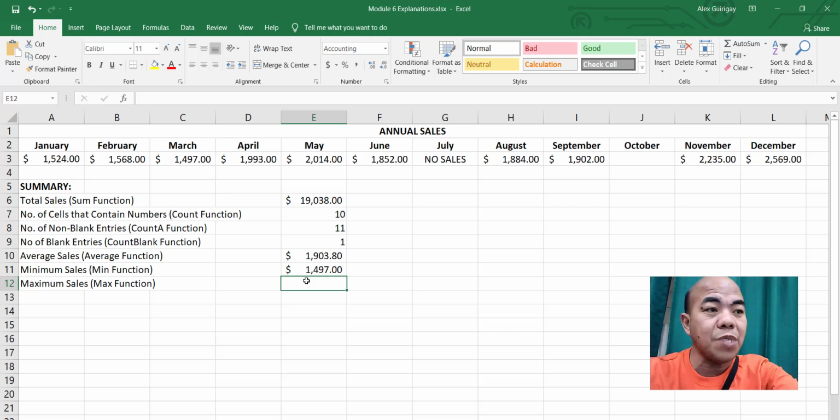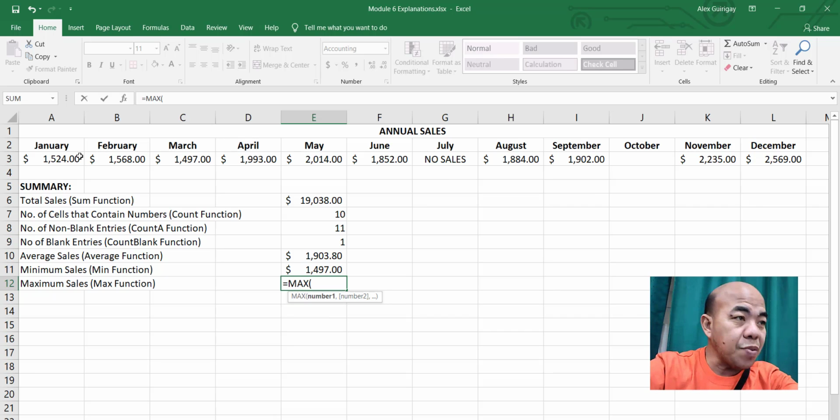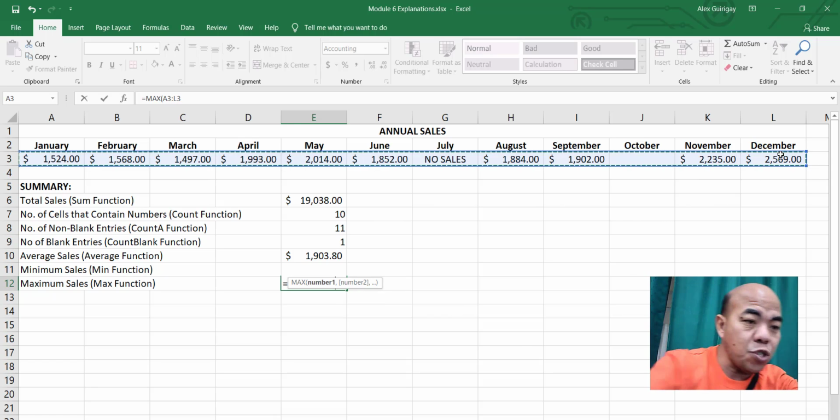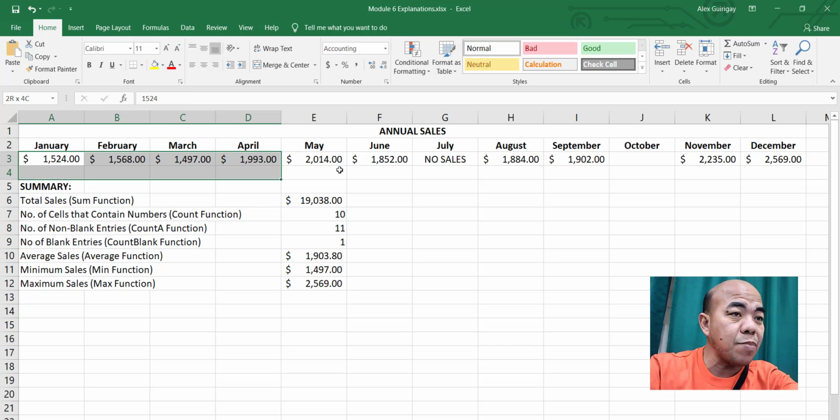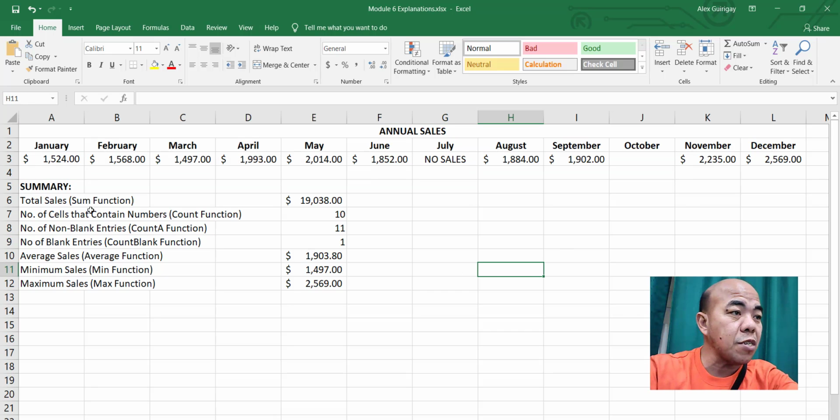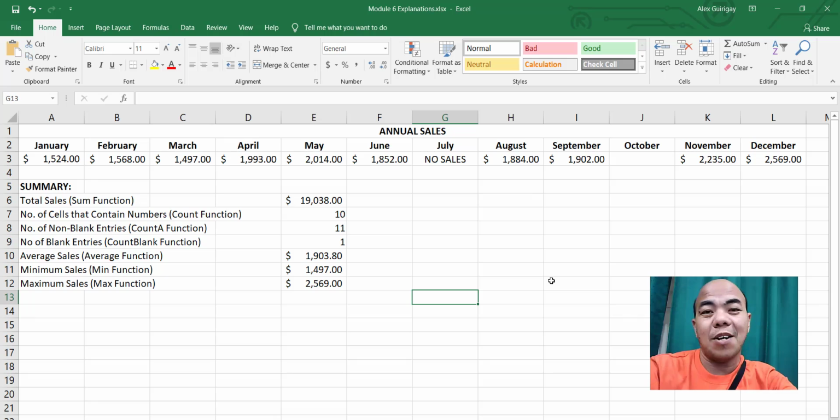Then we have here the MAX function. On the contrary with the MIN function, it will look for the highest sales from January to December. All you have to do again is press equals, then type MAX for maximum. Then select your range again, close parentheses. Then here it goes. We have here 2,569. This is the biggest sales from January to December. Now these are just some of the functions Excel has. These are just basic functions. And I hope that you learned something today. Good luck and God bless.